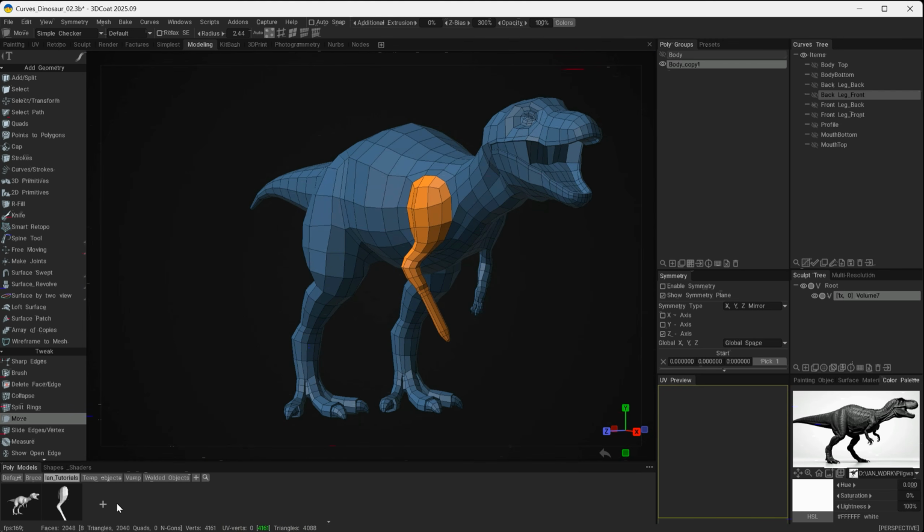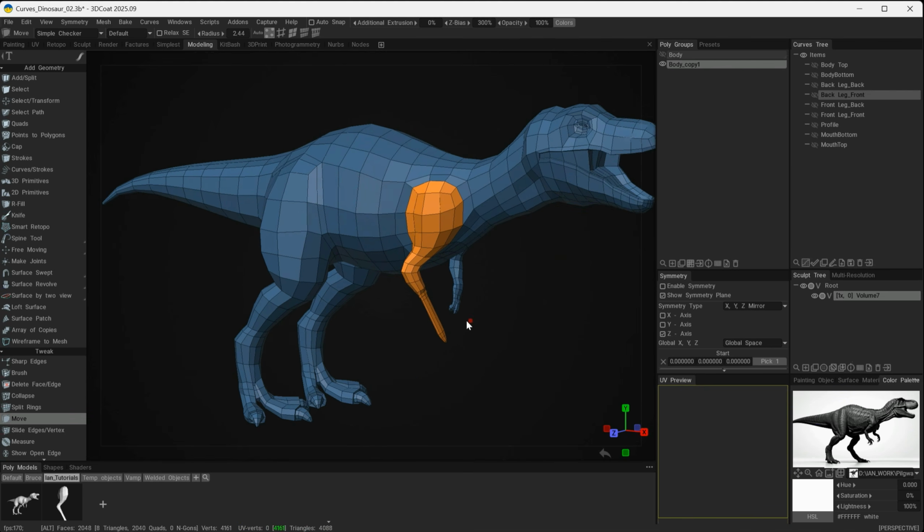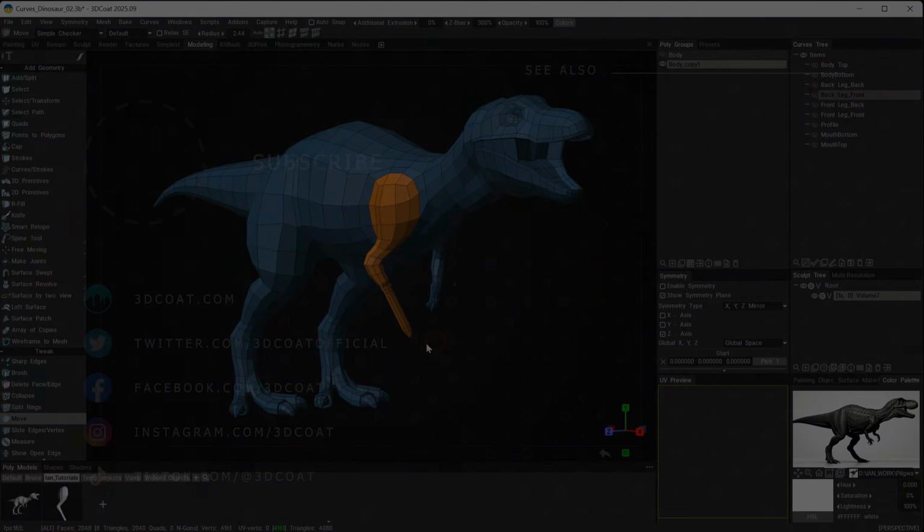So if you imagine having a long list of these different items, leg shapes, even torso shapes, head shapes that we could have in our folder, this gives us a lot of flexibility in designing a range of dinosaurs for our game or our project.